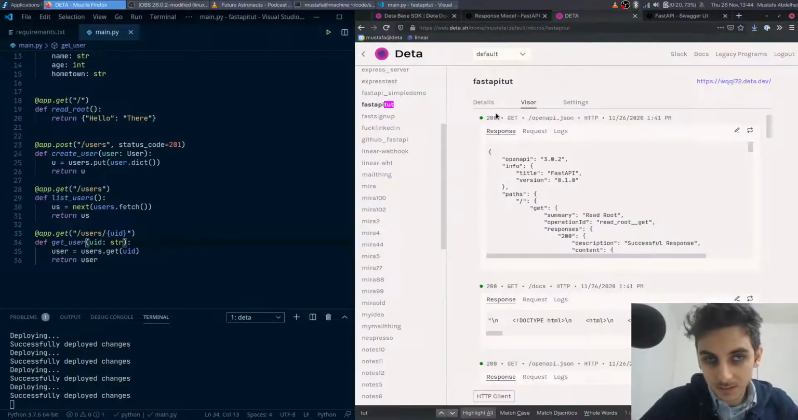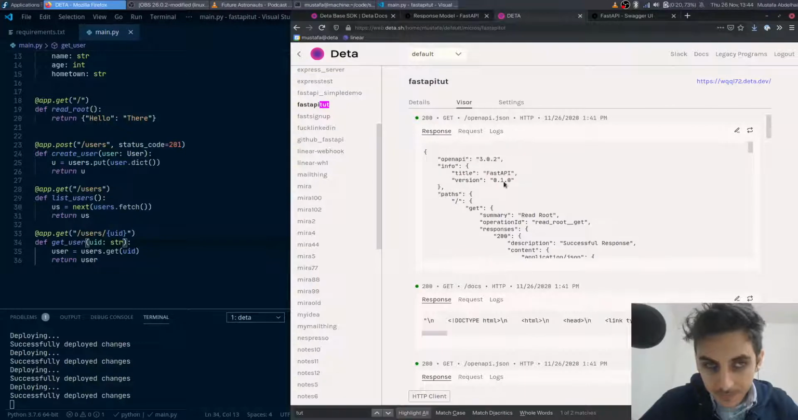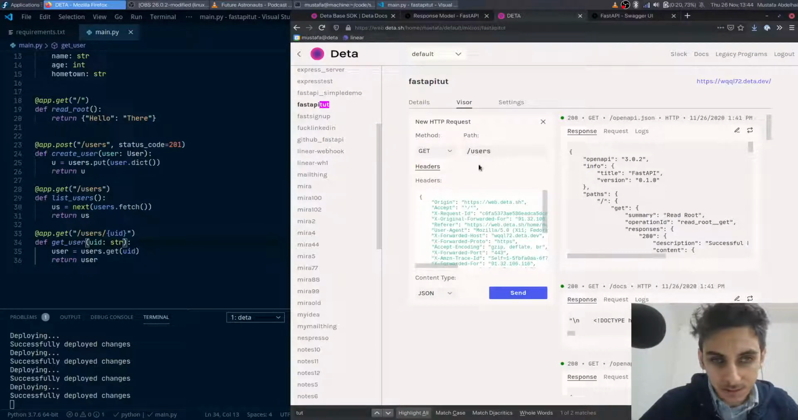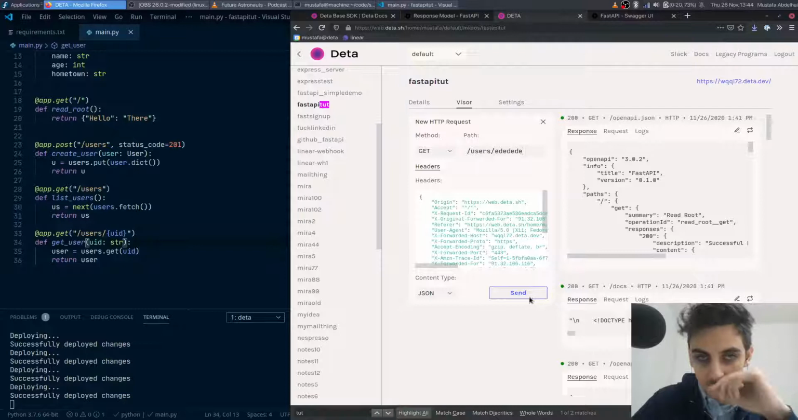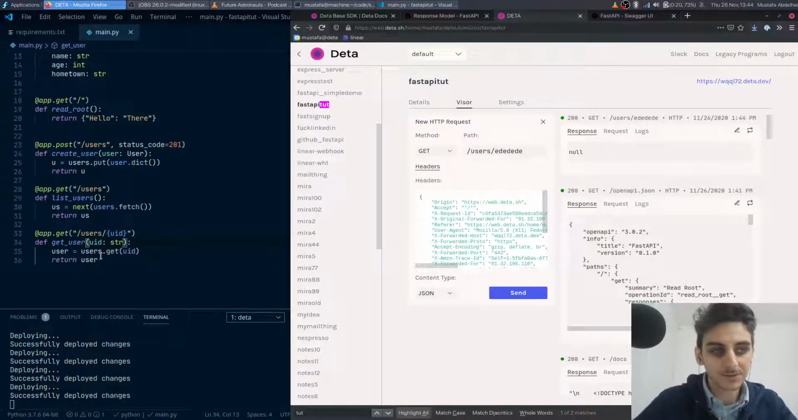And let's go here and let's create get users slash. For now let's give it a fake ID and see what happens. So get user slash whatever. Null. So we did not find it in the database.